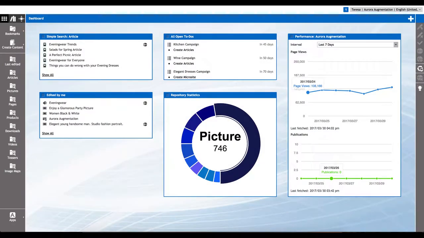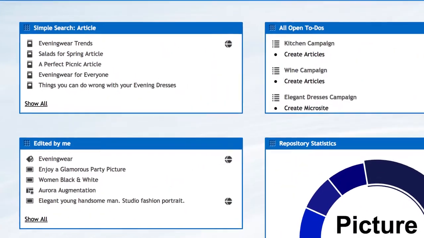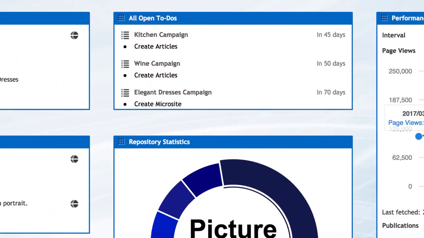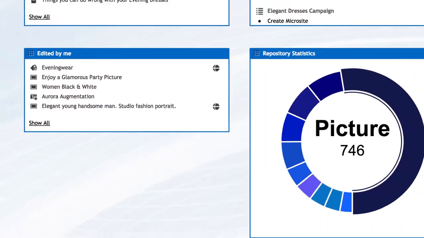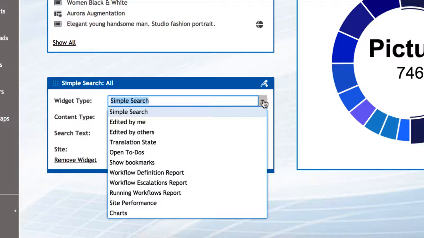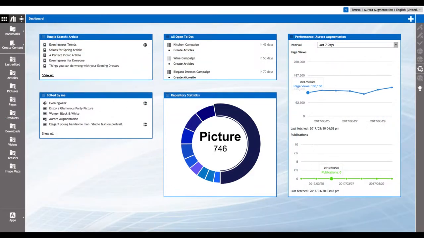CoreMedia Studio comes with a built-in dashboard to give the editor a bird's eye view of what's going on in the content repository. Each editor has his very own dashboard and can choose from over a dozen predefined but configurable widgets displaying different reports or statistics. To illustrate how this works, let's take a closer look at some of them.